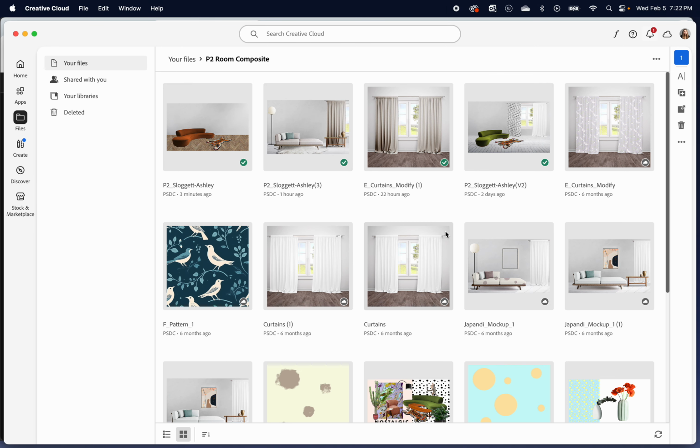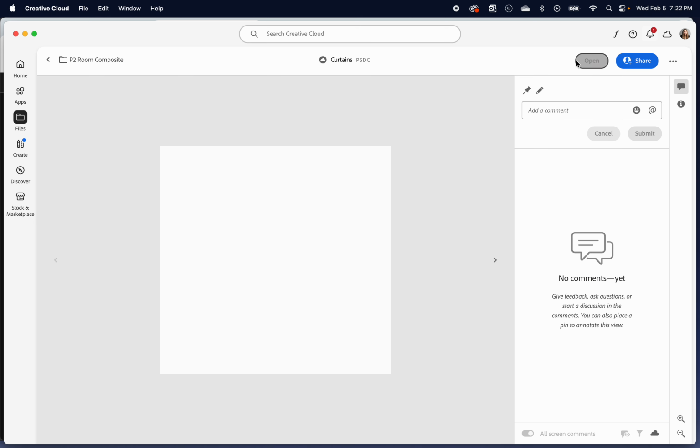Okay, so let's bring some curtains into the mix. And I'm going to use this stock curtains image, and we'll just open it in Photoshop.